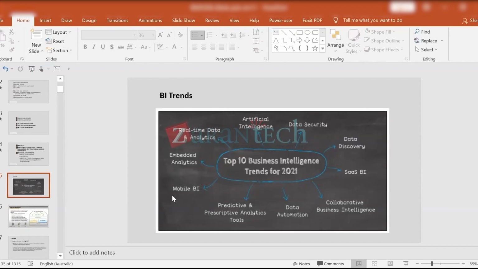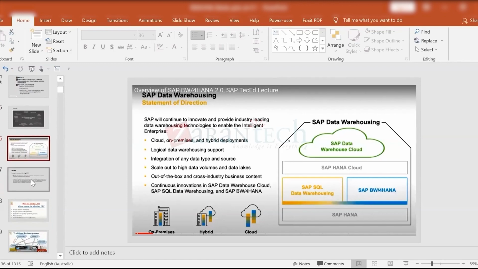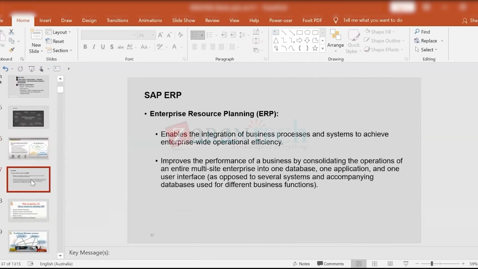This is again jumping to a different area. I don't want to invest too much. So different trends we have in today's world with regards to BI data warehousing. I want to park it aside. I will come back to data warehouse definition later. Okay, now let's move on to ERP.